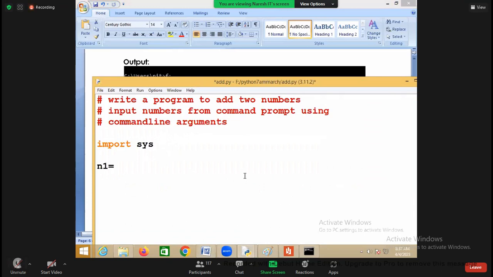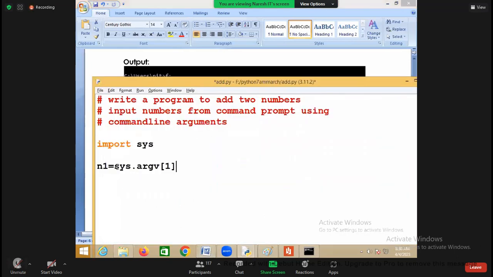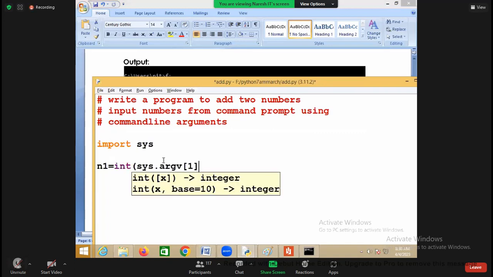First value, n1 equal to sys dot ARGV of 1. What is ARGV of 1? 10. If I say ARGV of 0, it will take the program name. Will you take the program name or the value? Value. So the value position starts at 1. But this value is which type? String. For adding, what do I have to do? I have to convert this value from string to integer. Then I have to use int.